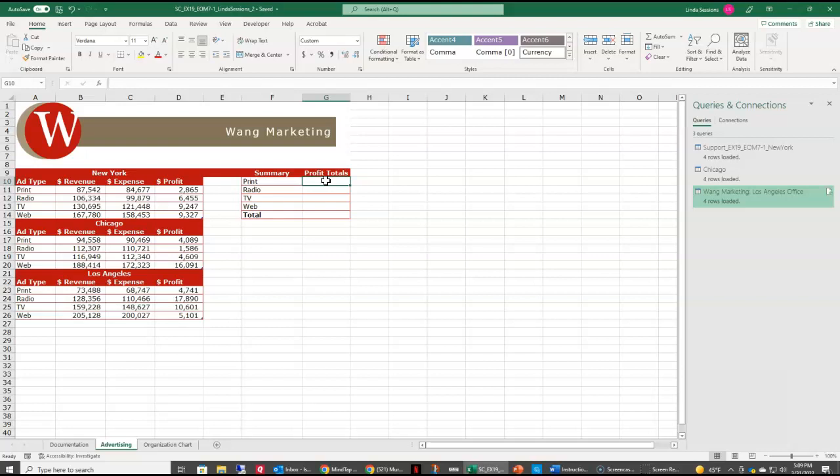In G10, we're going to enter a formula using the SUM function. So I'm going to type equals SUM, and then an open parenthesis, and I want to add D11 plus D17 plus D23, close parenthesis. So that's going to give me my profit totals for my print ads. Now I'm going to take that formula from G10 and copy it down to G13. So I've got all of my profit totals.